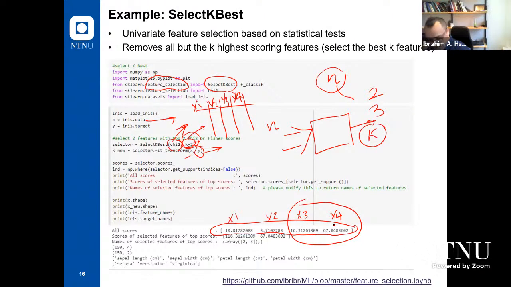So now we can just use petal length and petal width, which are more important than sepal length and sepal width. So in this case, we will select those. Yes. So any questions on this feature selection?